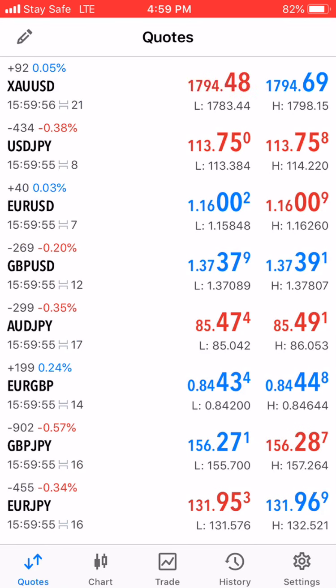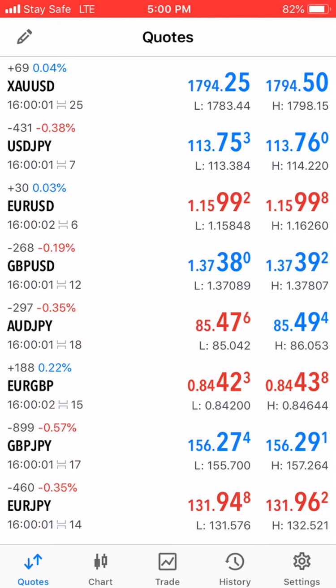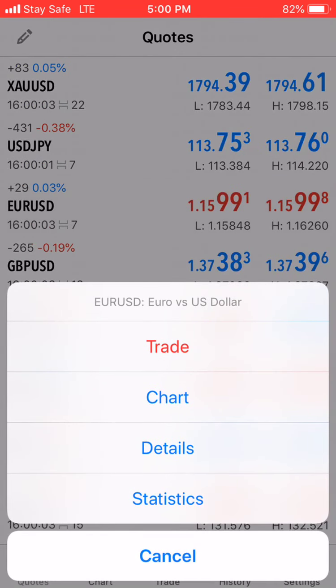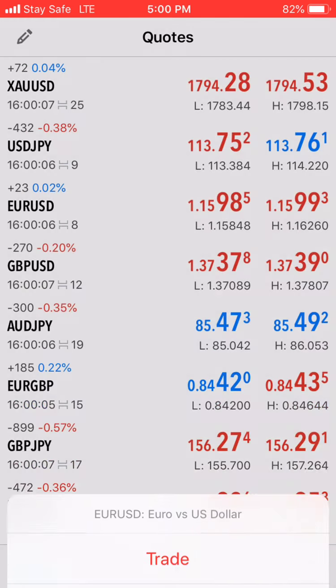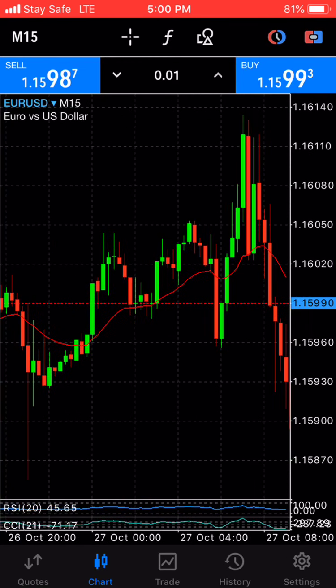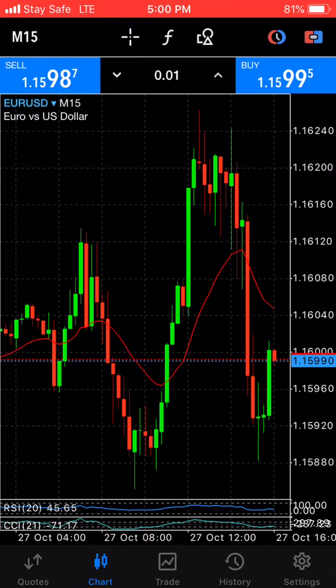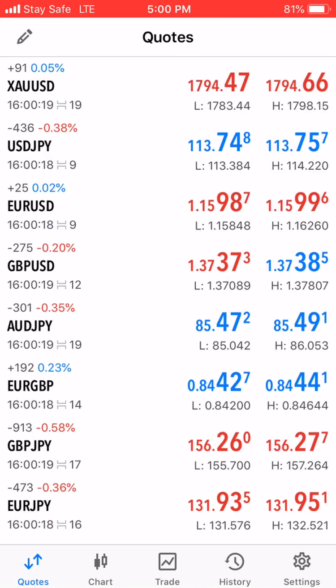But if you don't want that, if you want to go directly to the chart, all you need is to click on the currency. Then the next on the list is chart. Just click on the chart, then it's going to take you to the chart. As you can see, this is your chart. So that's how to go to the chart. So let me go back now.